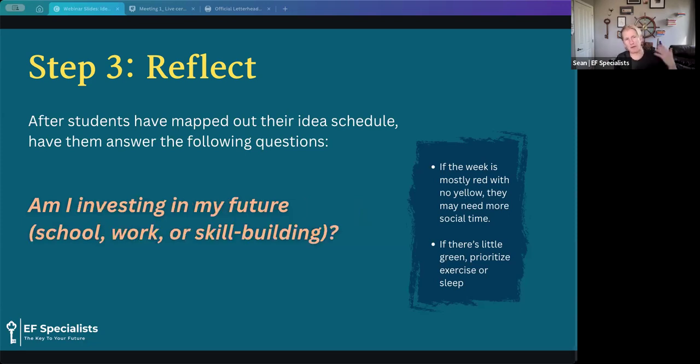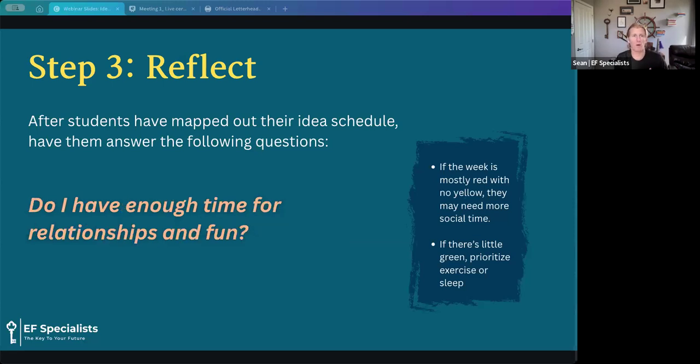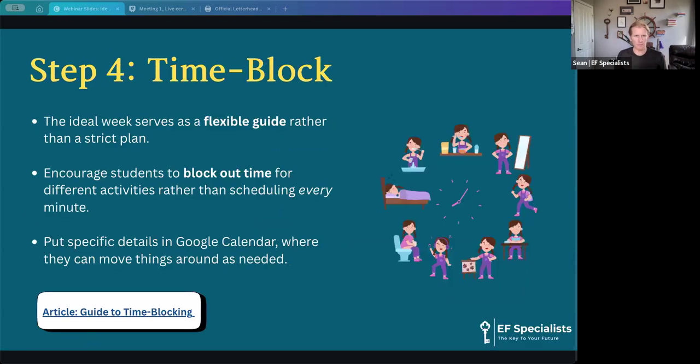Am I investing in my future, school, work, skill building through the wealth category? Or do I have enough stuff dedicated to relationships and fun? Okay. And so all you have to do is continue to tweak your ideal schedule to figure out how do I make it a little more tuned so it relates to my life.